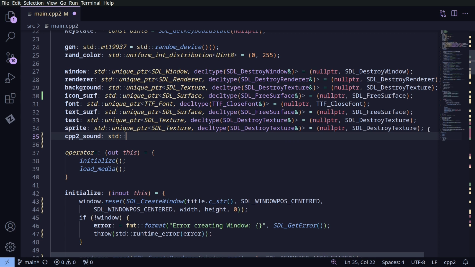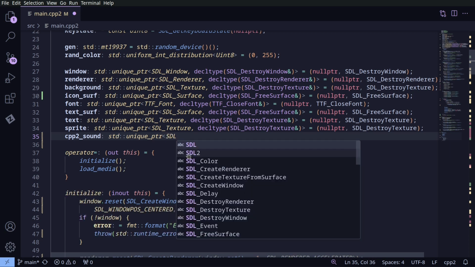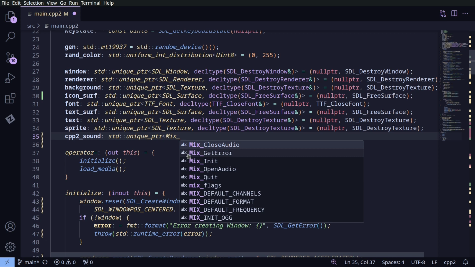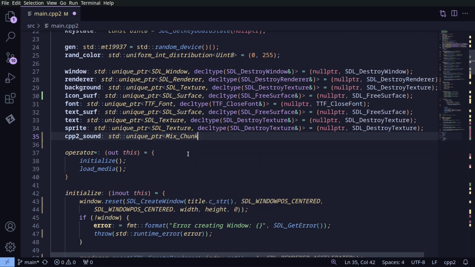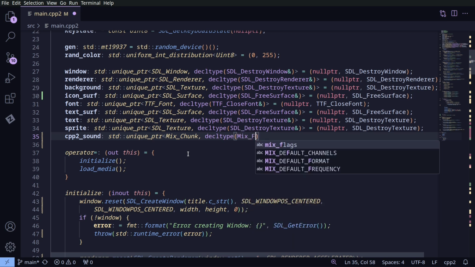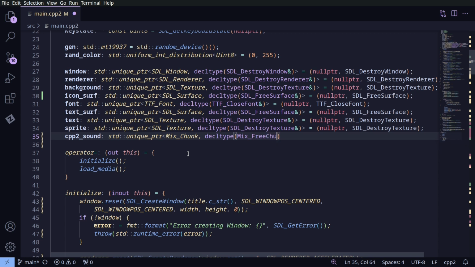This is a unique pointer. And it's a Mix_Chunk. That's the type of pointer. And then to clean it up, it's going to be Mix_FreeChunk, and we need the address of that. We'll set it to a null pointer.